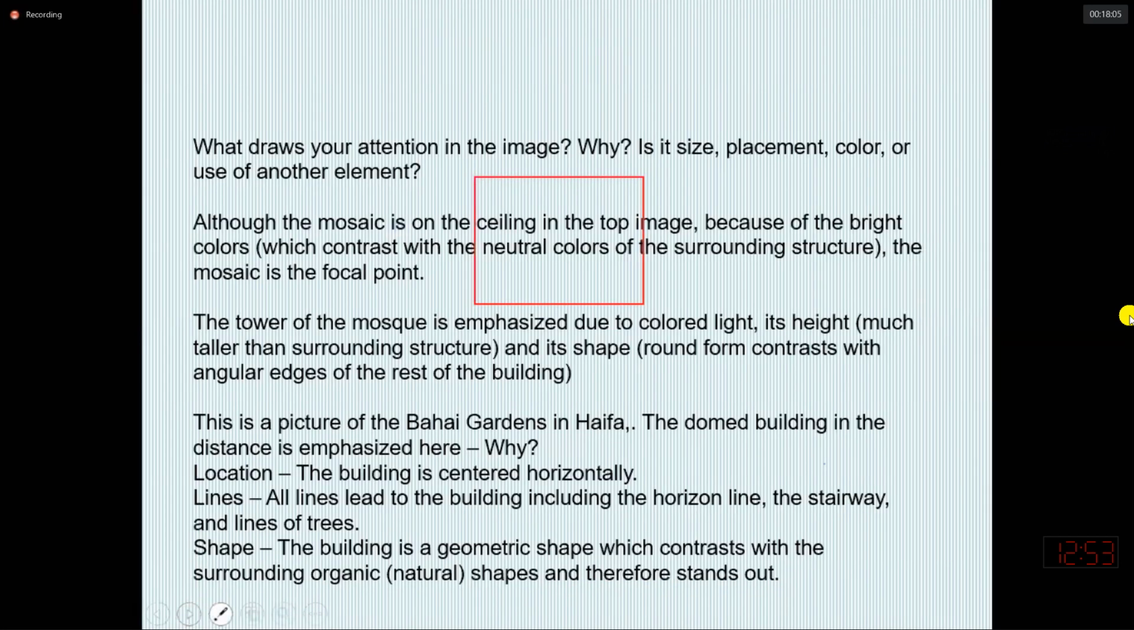So, in the first feature, we were discussing what are the features that actually draw your attention. It might be the size, or it might be the color, just like in the first image we have seen the mosaic pattern in the ceiling with blue color. It could be the large tower in the mosque in Egypt with different color, shape, and huge size in comparison to the other buildings, and just like the Bahai Gardens in Haifa, Palestine. The last image, the domed building we have seen, is emphasized with the help of its central position, and trees are aligned in a way that they are focusing towards that particular building.